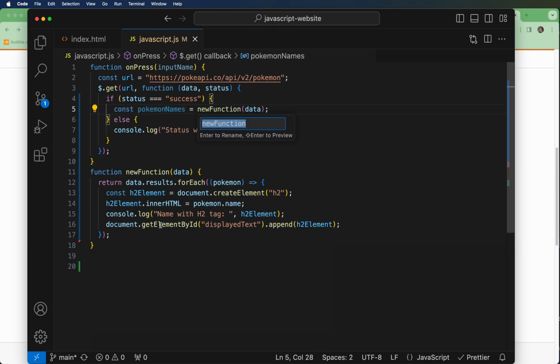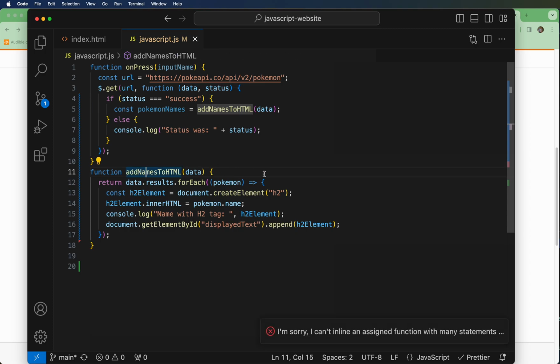That's very cool. All right, that's actually one of the most powerful ones we can do. So it's called new function, but we're going to say add names to HTML. So now we added the names. We're calling a function here that says add names to HTML. So now if we want to inline this, Command Option N, oops, assigned with many statements. Okay. Apparently it doesn't like that. So apparently that's not as easy to inline it.